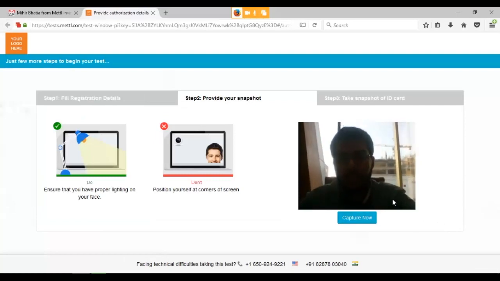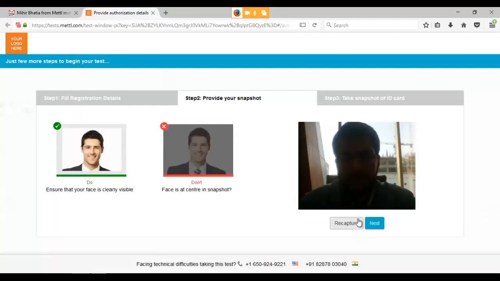We have to provide a snapshot of ourselves before starting the test so that the other person can authorize this test. Click on Capture Now to click a snapshot of yourself. Make sure that your face is clearly visible, and we can review our picture before submitting, and if we do not like the way the picture has come out, we can recapture it.